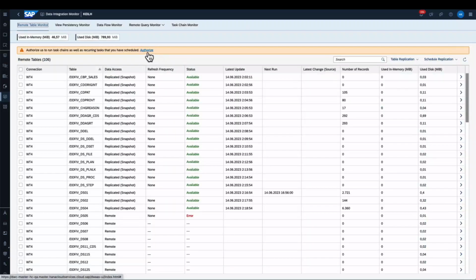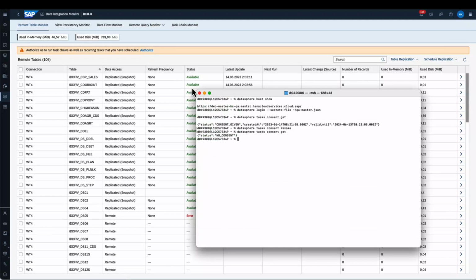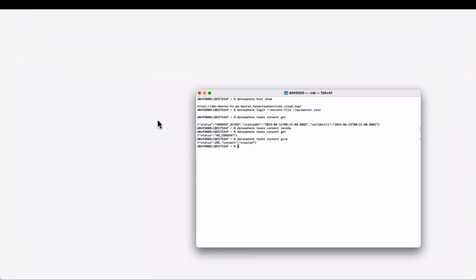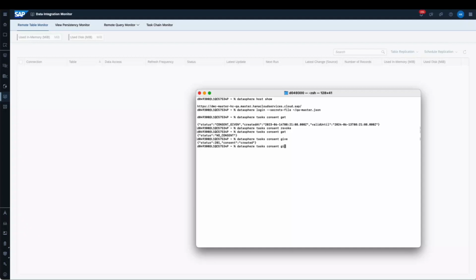I could now click here on the bar, or I can simply go back into the tool and give the consent again, which will result in the bar hopefully disappearing. And if I do a get again, it should show me that my consent is back available.